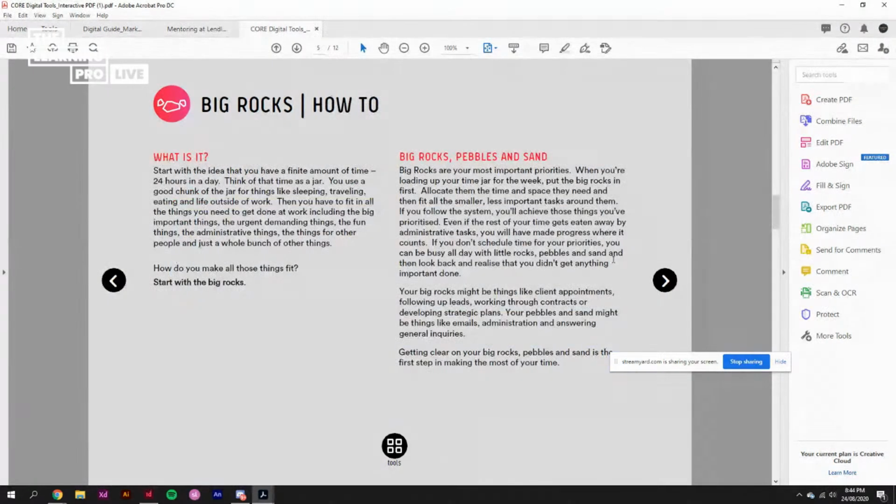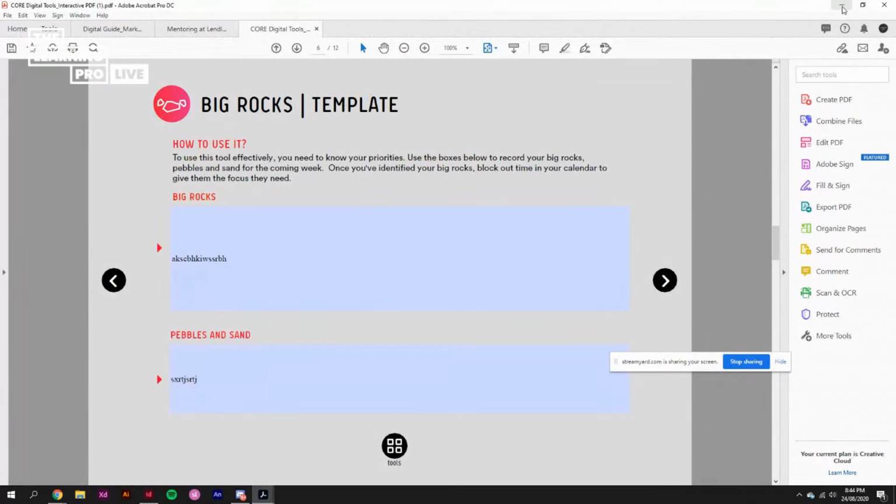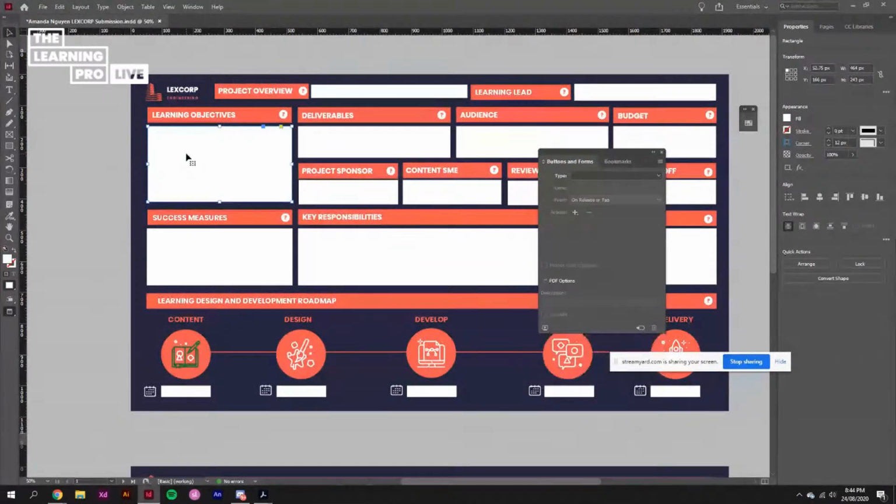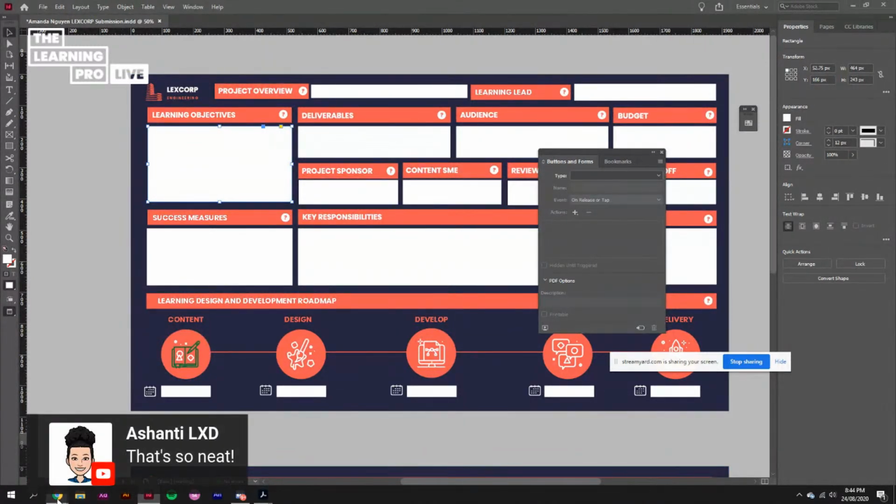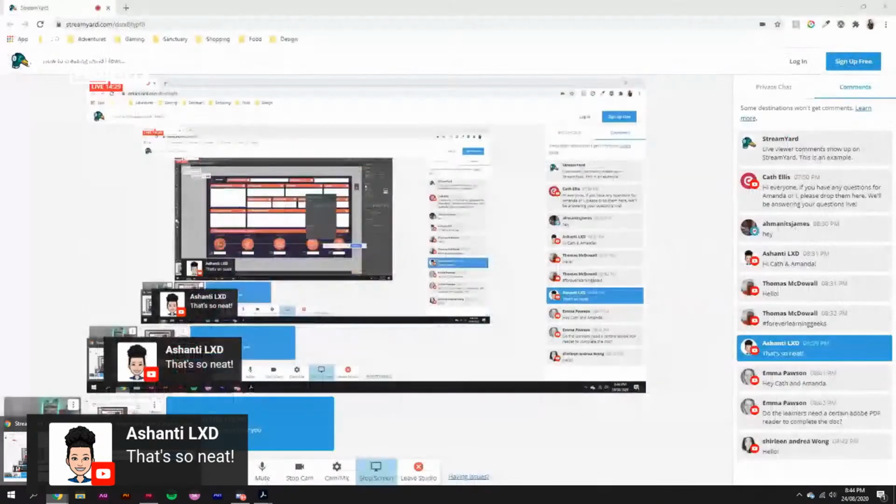Yeah, I find that when you add in your fillable text forms inside InDesign, it takes a while and it's quite fiddly, so I just make it easy. I only add in the complex hover interactions or links, and then I do everything else at the end in Acrobat DC. Yeah. Cool.